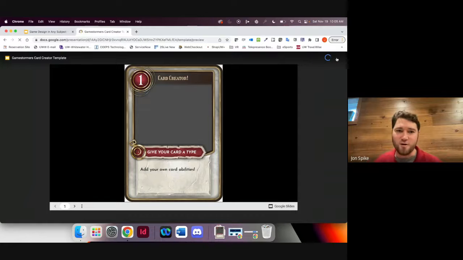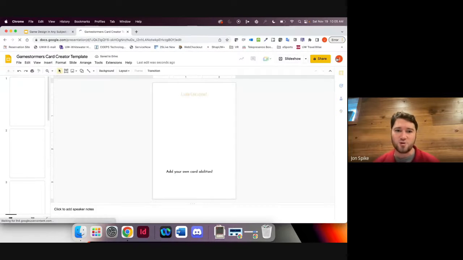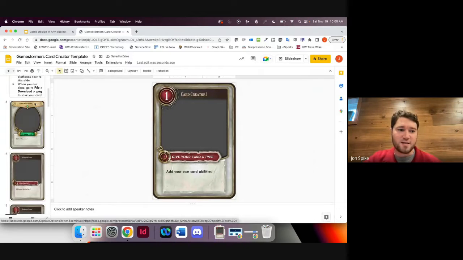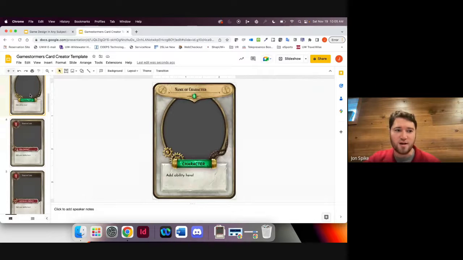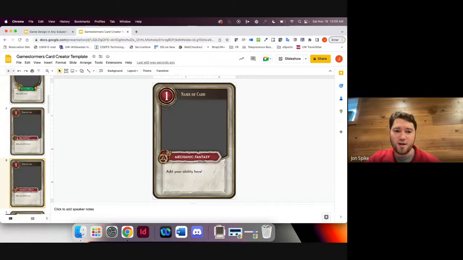This is actually one from our Game Stormers card game that any educator can use with their students. Basically, this is all of the cards from our Game Stormers game, but a blank template. So if you wanted students to create a character card, you could do that. If you wanted them to make cards with different symbols and colors, we've given blank card templates.